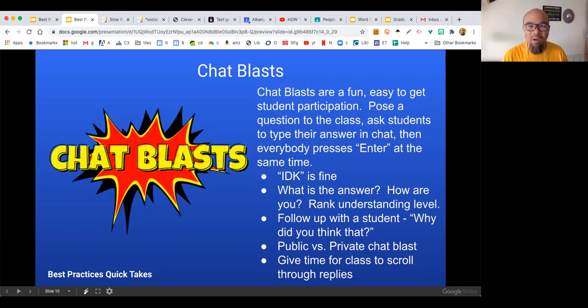So let's say you gave a math equation, you want them to chat blast the answer, but you don't want everybody to see who got it wrong. You could have it set so that they can only chat with the host, and then you could quickly scan, I can see most people got it right or half people got it wrong, and you can adjust based on that. But the strategy of the chat blast can get everybody involved, especially people who don't want to share it, very harmless. They type it in, and then everybody gets to see everybody's responses as well.